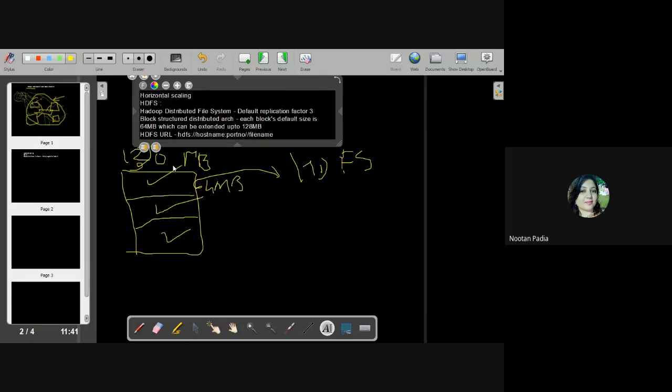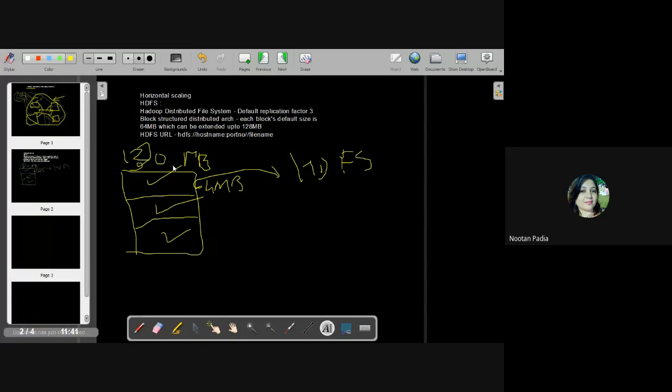For example, in my Hadoop, the host name is localhost and the port number is 50071. So I have to write like this: https://localhost:50071, and then my file name, suppose input1.txt, I have to specify that.